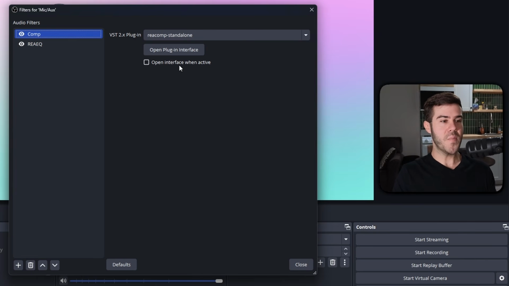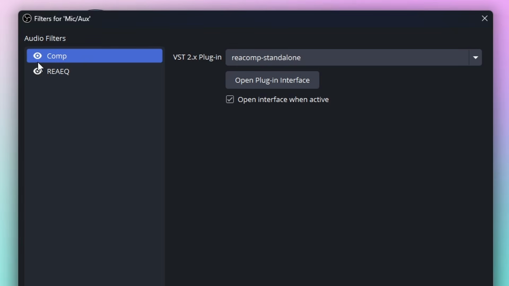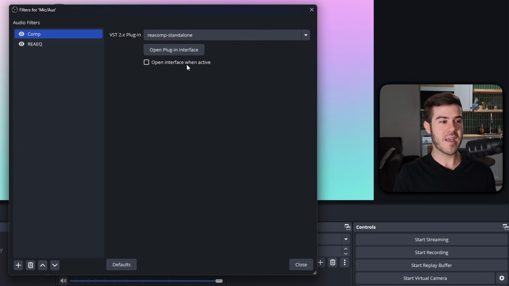If you're wondering what this open interface when active button is, if you just have that clicked, it's going to automatically open the plugin interface every time you open OBS Studio if they're active. So if this eye is closed, that means it is not active. So it's not doing anything. But if you turn it on like that, then it's active. It's up to you whether you want that actually on or off. I feel like most of you guys are going to have these things set once and then forget about it. So personally, I would leave that off. But once you're done with all of that, you'll simply hit close and you're good to go.